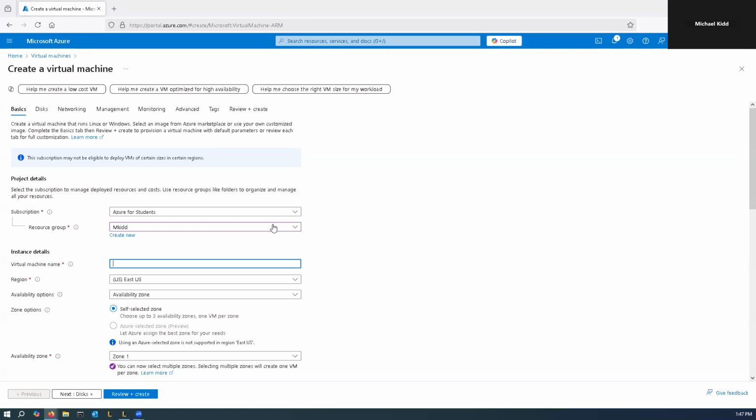But we're going to go ahead and name our virtual machine Windows 10 client. We can't have any spaces in here. And you'll understand why once we get through with this, but we can't have any spaces, so Windows 10 client is just fine. The region that we're going to use is East US, unless you're an online student and you're somewhere else. Use whatever the closest region is for you.